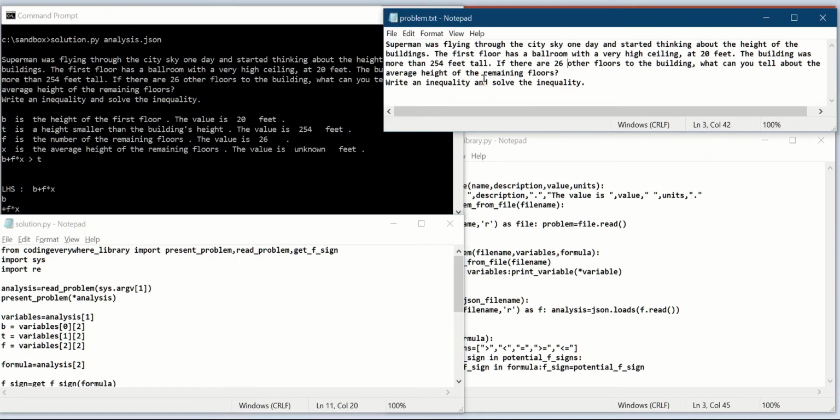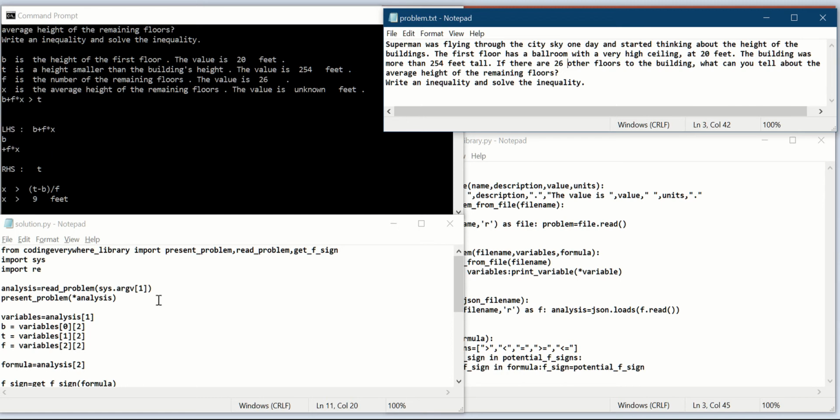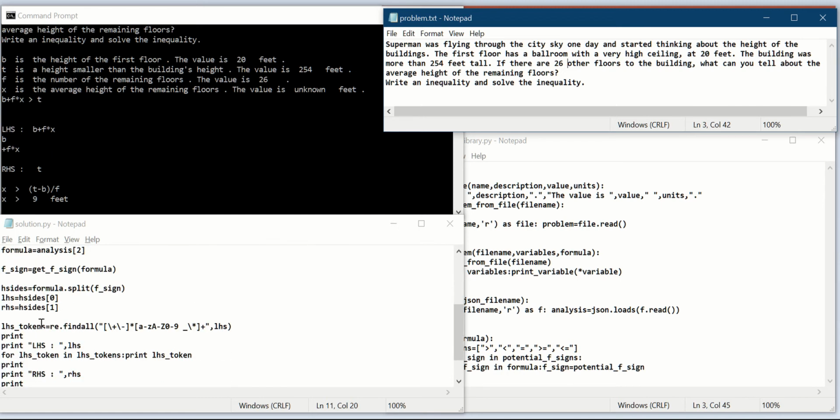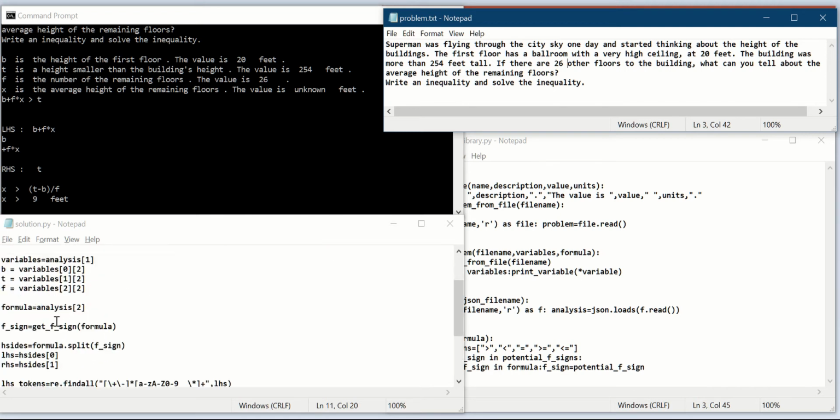Today we will continue coding in Python the solution to our inequality problems. Let's review our previous solution first. We extracted the left-hand side and right-hand side of the formula, and then we extracted all the tokens from the left-hand side using the regular expressions module.